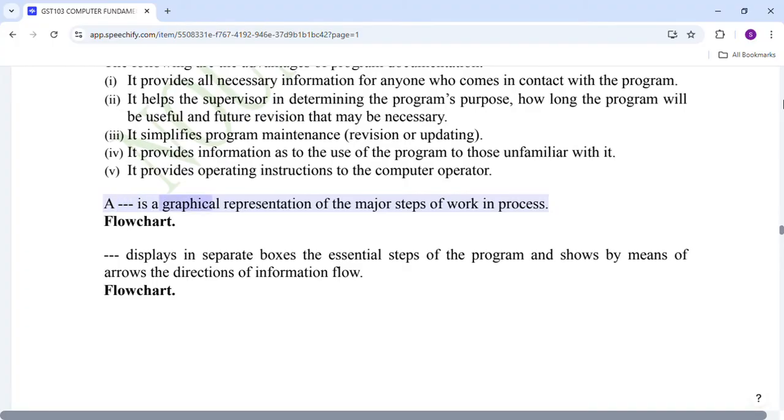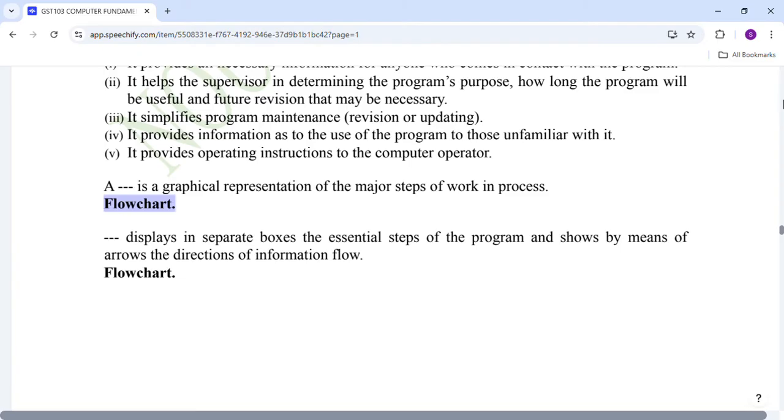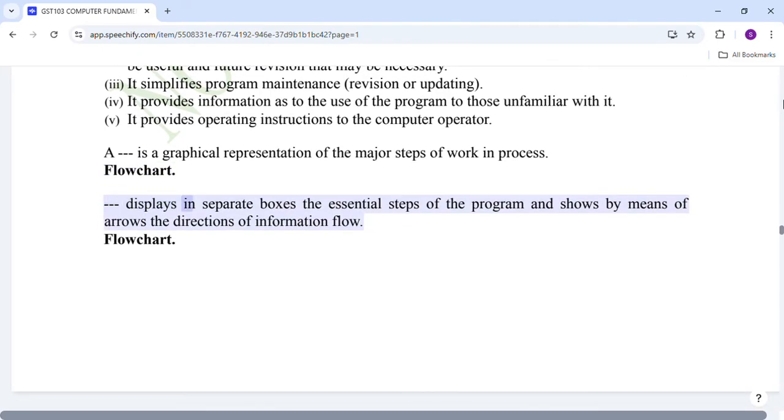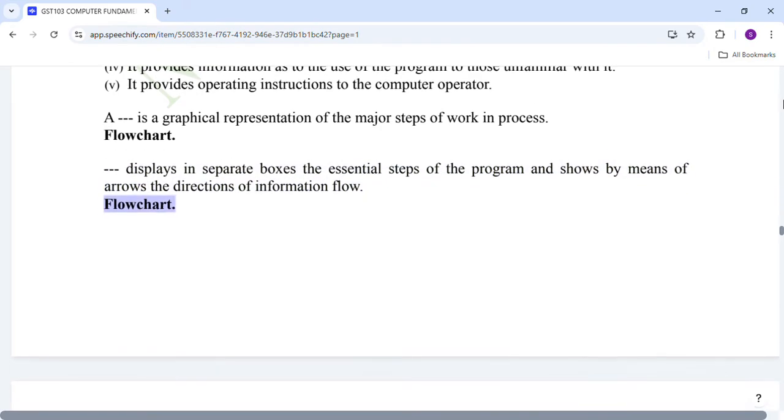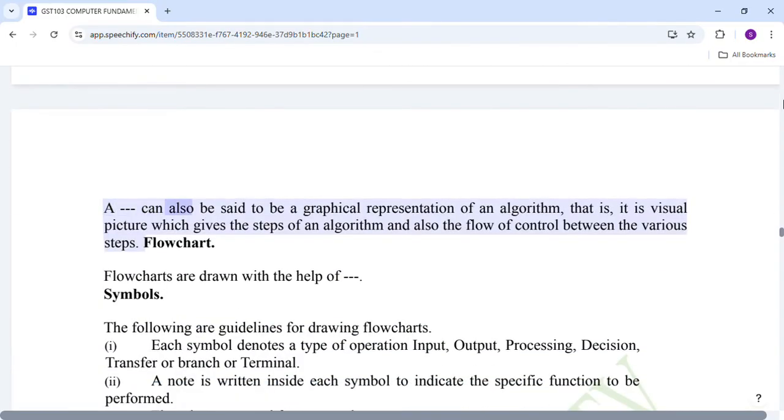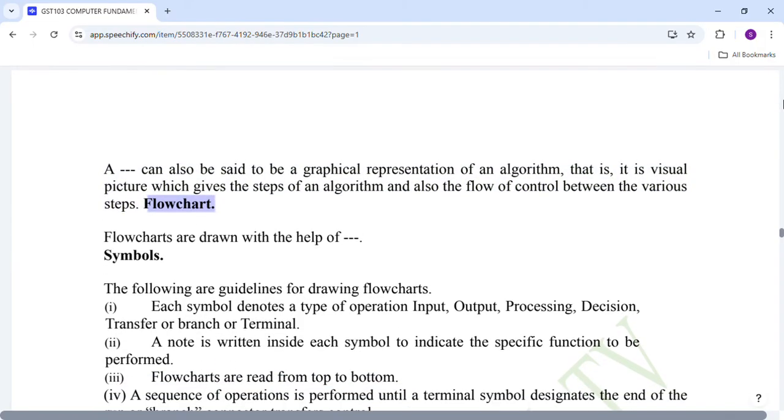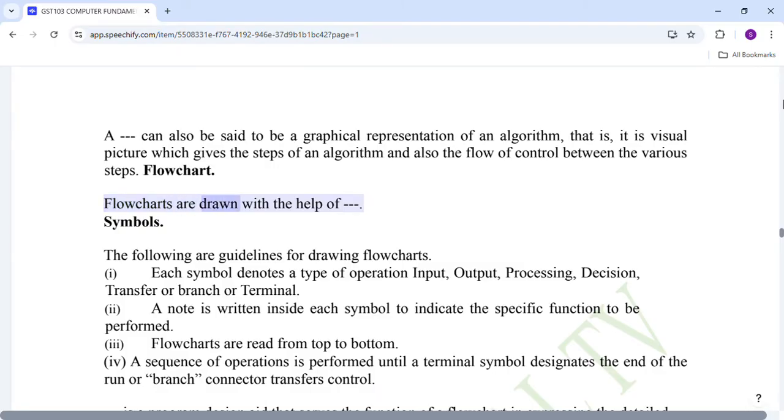A flowchart is a graphical representation of the major steps of work in process. A flowchart displays in separate boxes the essential steps of the program and shows by means of arrows the directions of information flow. A flowchart can also be said to be a graphical representation of an algorithm, that is, it is a visual picture which gives the steps of an algorithm and also the flow of control between the various steps. Flowcharts are drawn with the help of standard symbols.